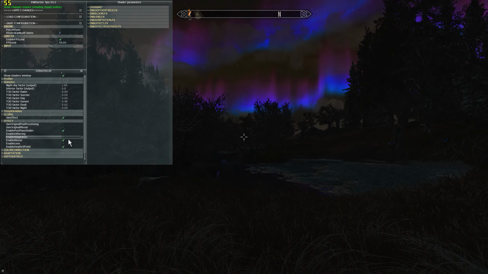But again, leave these alone to make sure that the effects are working properly. But if you don't like bloom, you can easily disable. If you don't like depth of field, you can easily disable.